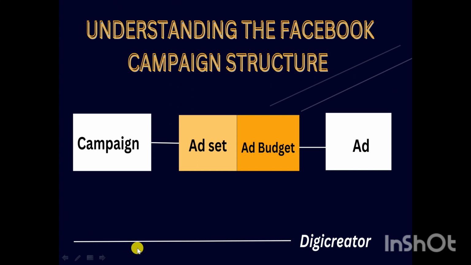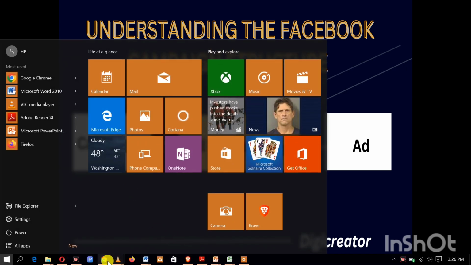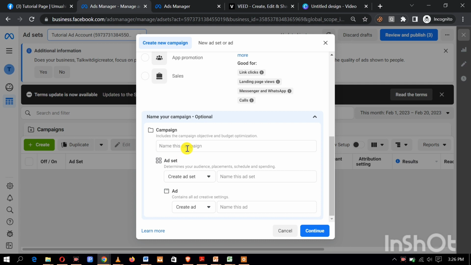So I'm going to explain all this campaign structure right now. Let's go over it. This is our campaign, this is our ad set and ad budget, and this is our ad. I'm going to name the campaign WhatsApp campaign. You need to name it, if not you might get confused. Then WhatsApp ad set, and then I will write this one WhatsApp ad.